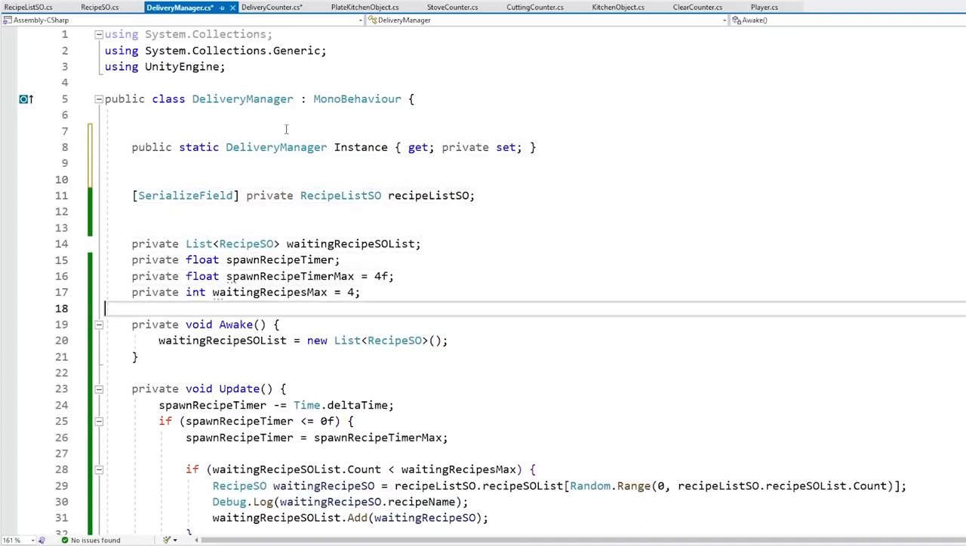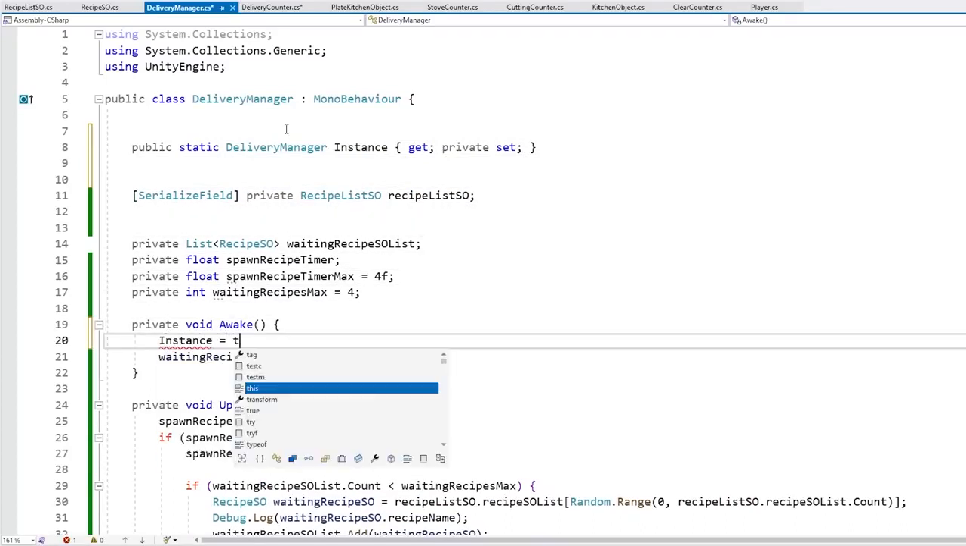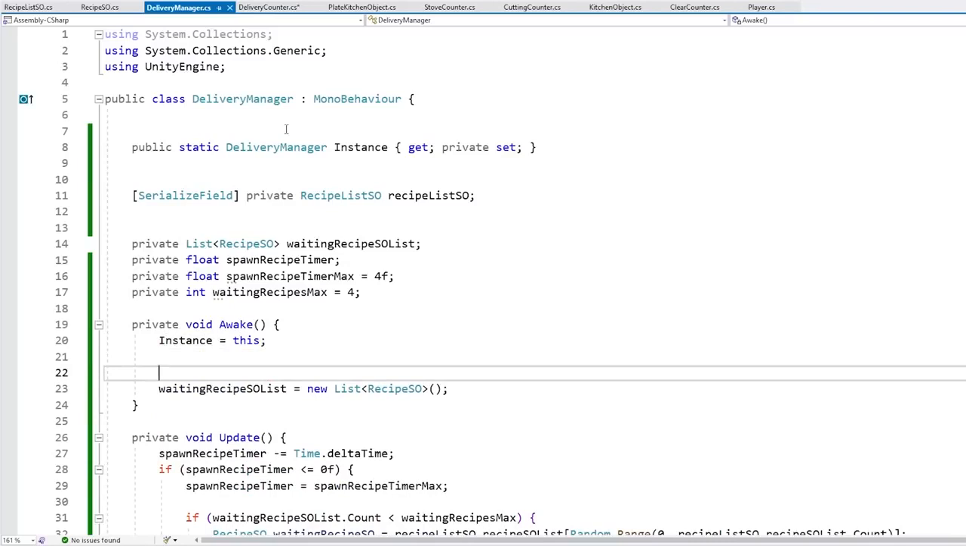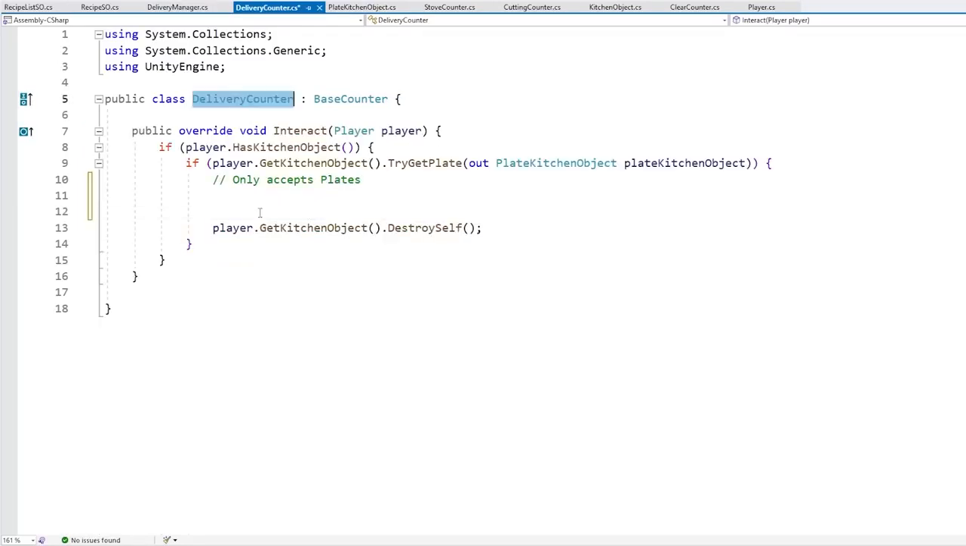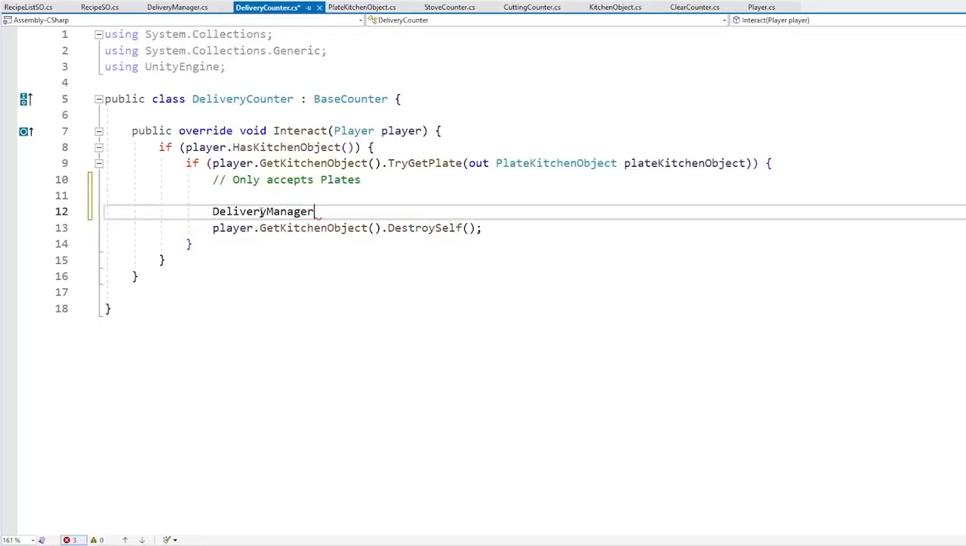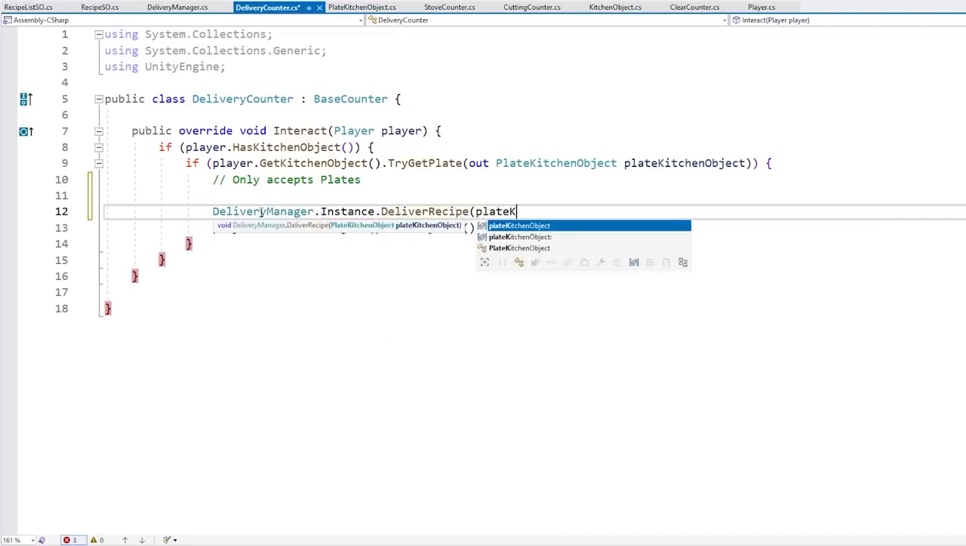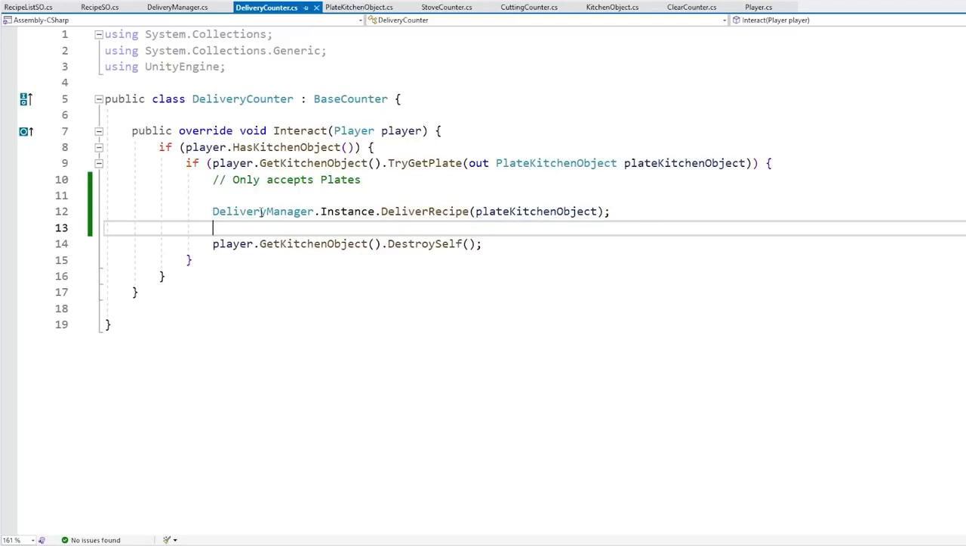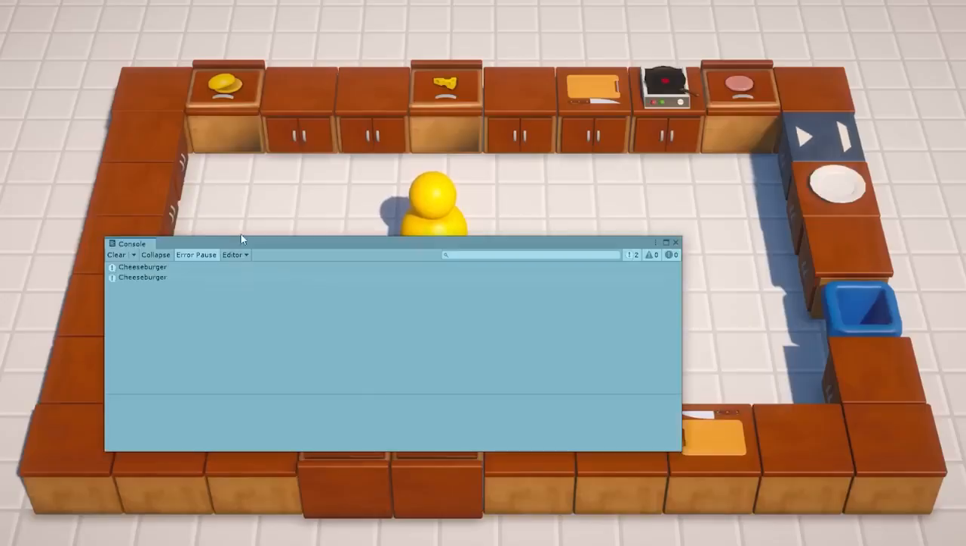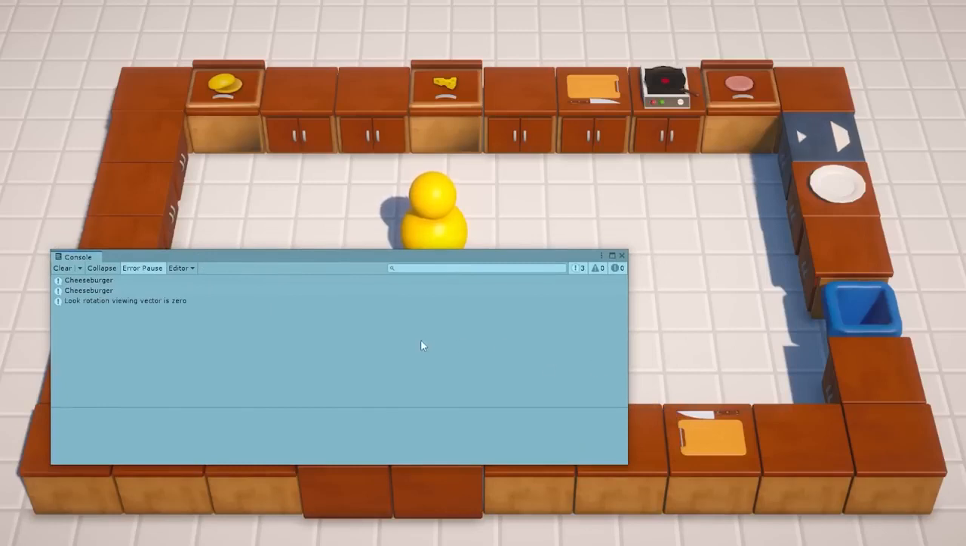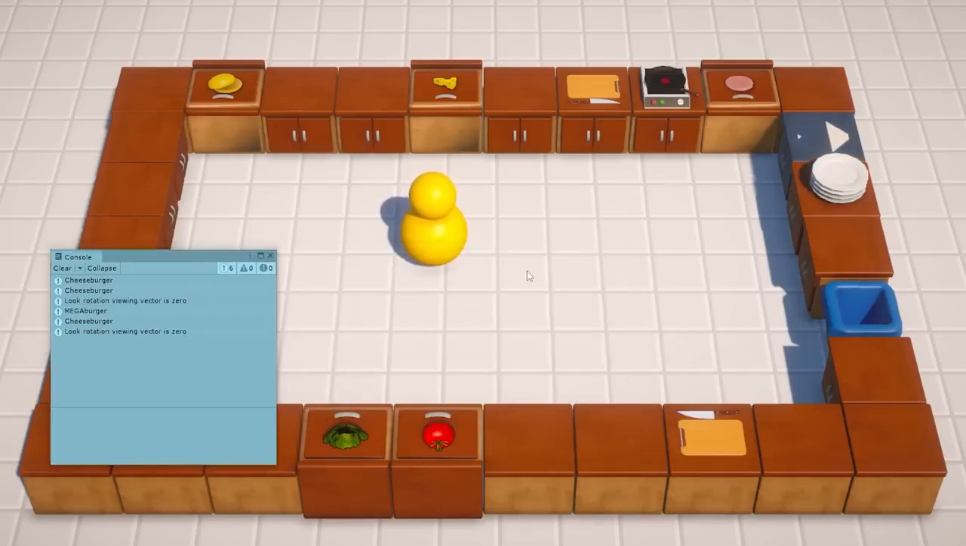Okay, then over here on awake, let's set instance equals this. All right, so now over here on the delivery counter, we can go into the delivery manager, access the instance, and deliver our recipe and pass in the plate kitchen object. Okay, that should do it. Let's test. All right, so let's look in the log to see what they are waiting for. So there are 2 cheeseburgers waiting, another mega burger, and a cheeseburger.